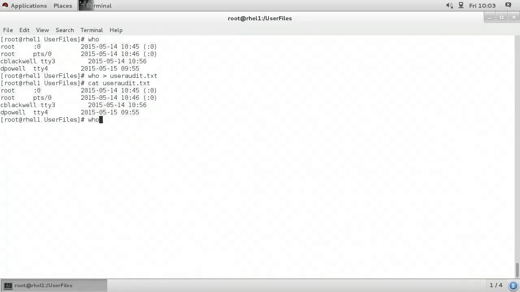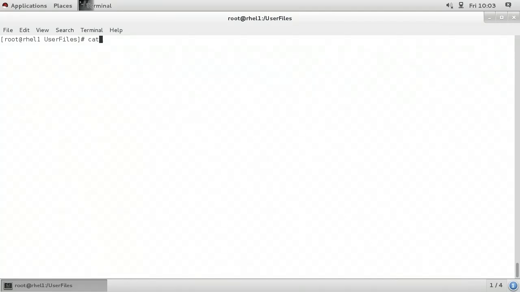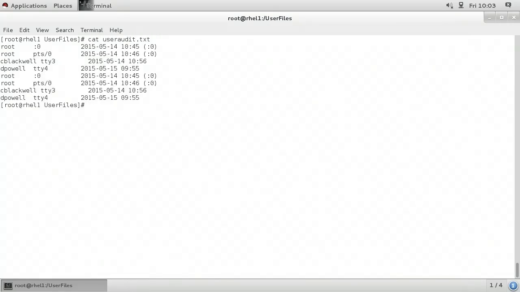In the future, if I want to run the who command again, yet I want to keep the original data in that file, I just want to add to it, I can use the double greater than sign operator. This is the append operator. Because if I just use a single greater than sign, I will be overwriting the current contents of the useraudit.txt file. So what I want to do is append. So I'll use the append operator, and I'll use the useraudit.txt file. And if we cat that useraudit.txt file, we now have two occurrences of the who command stored in that single file.